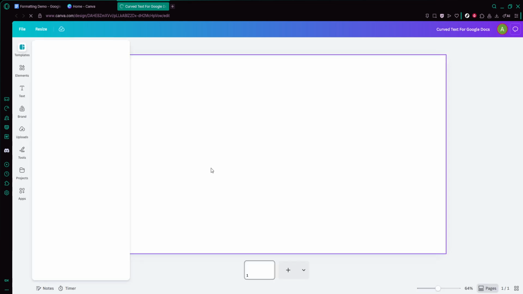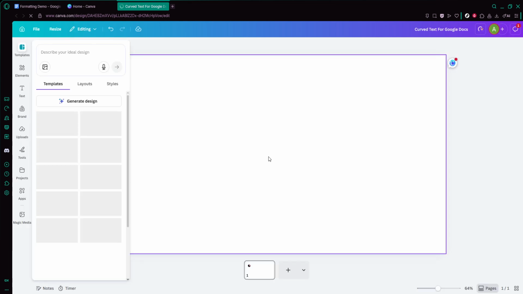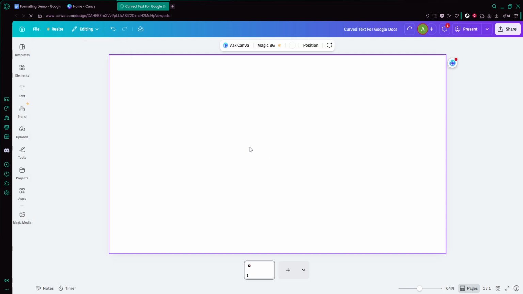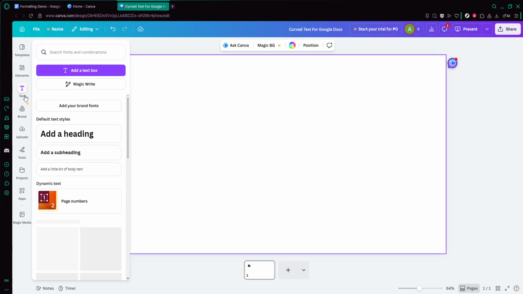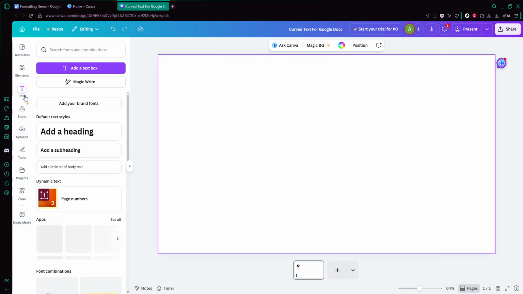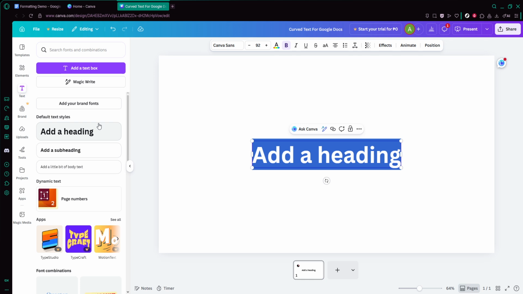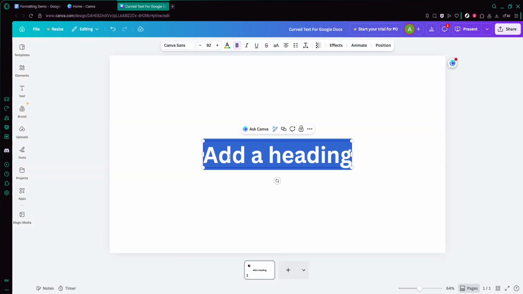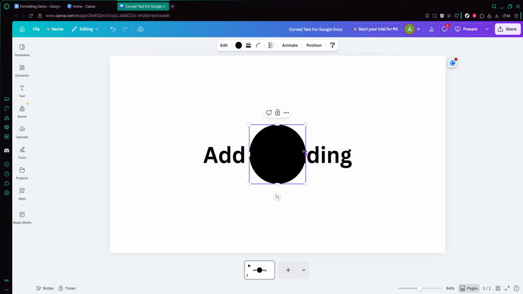Next, add your text. Look for the text option in Canva, usually labeled something like text in the sidebar. Click to add a text box, then type the words you want to curve. This could be a title, a heading, or any short phrase. At this point, you can also choose your font, adjust the size, and change the color so it matches the style of your document. It's easier to do all of that before you apply the curve effect so you can see exactly how it will look.